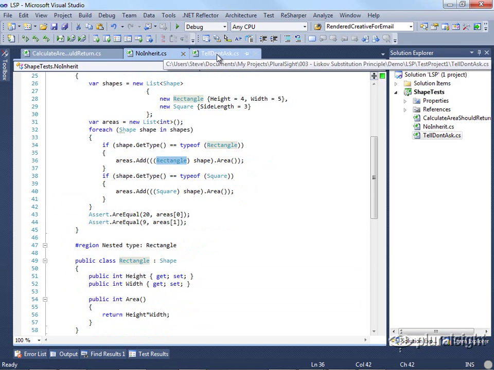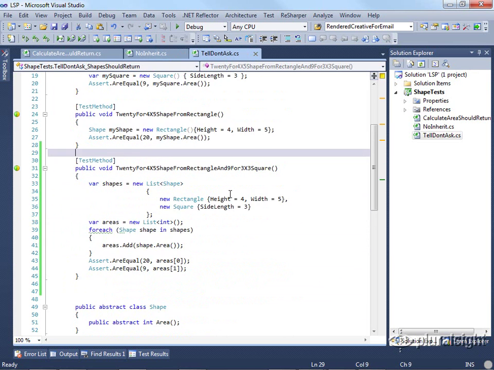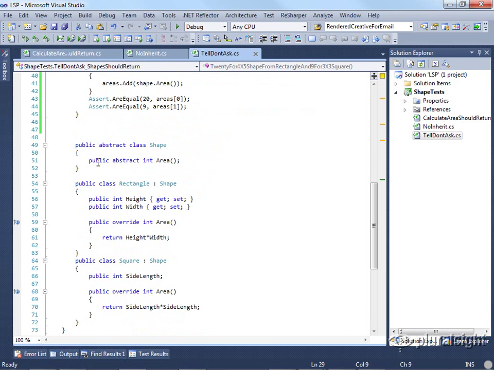We can fix both of these problems by applying a little bit of intelligence to our design and simply creating that abstract area method on shape. Now that we have that method, we can implement it via override on both rectangle and square.